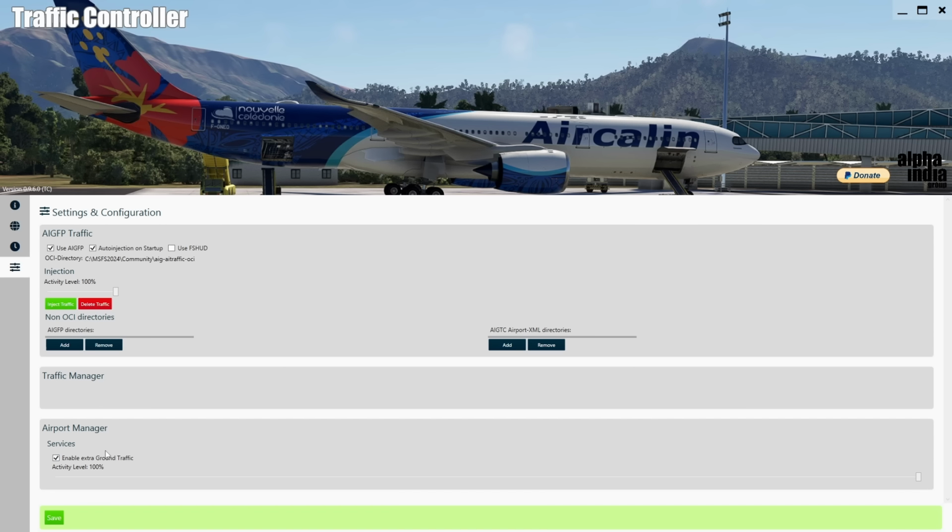You can also see the enable extra ground traffic. You can see the air traffic, or traffic manager, sorry. And you can add the non-OCI directories, because by default, it will pick up all the content in the OCI directory, which is the one which we already configured using that first tab.